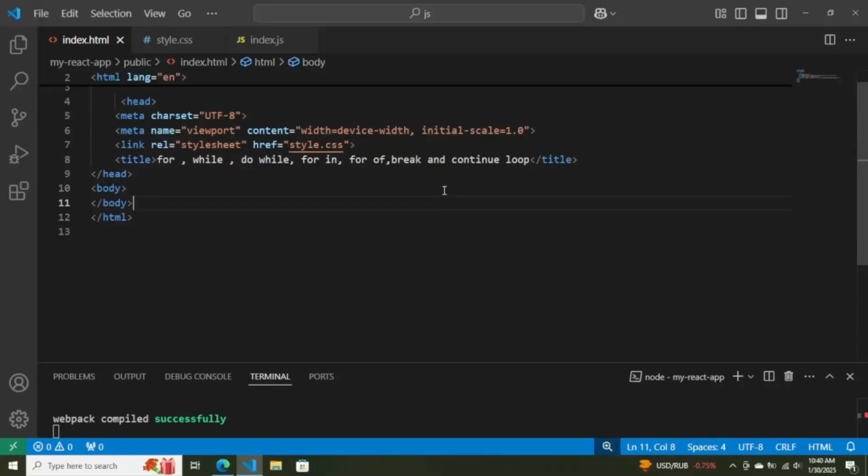My name is Asif. In this JavaScript tutorial, I am sharing with you how loops work in programming. Let's get started with the for loop.